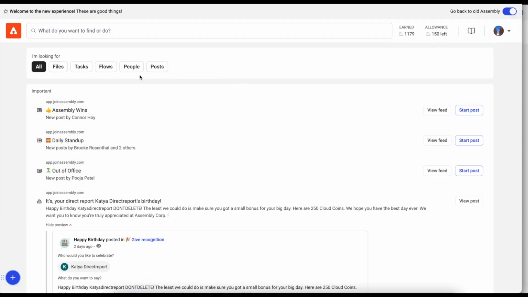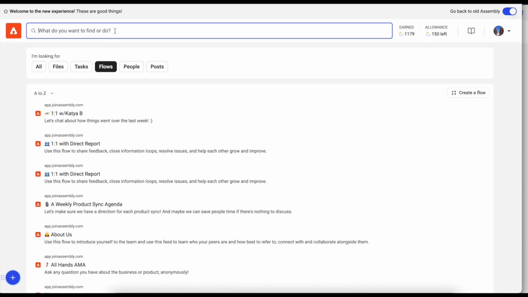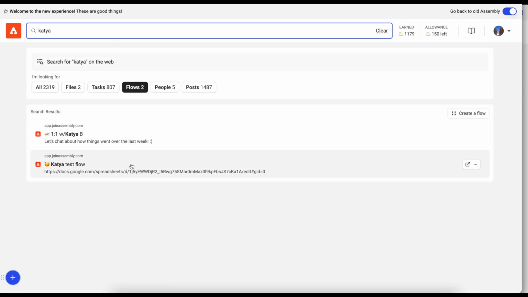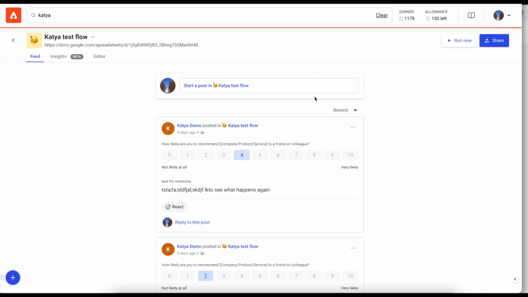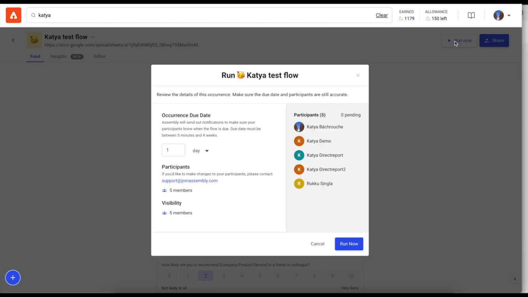Easily find your flows by going to the Flows filter and searching your flow. As a flow owner, you can easily manage your flows, including running a flow by clicking into the flow and pressing Run Now. In this case, this is an on-demand flow.